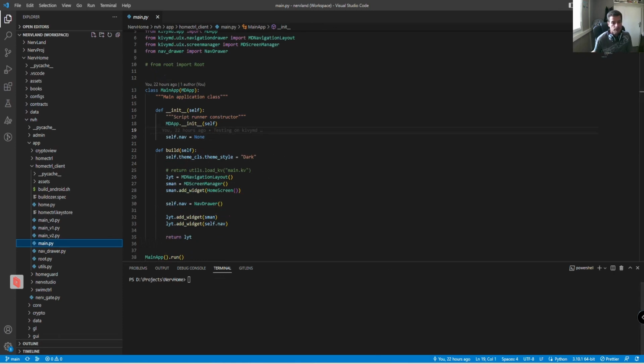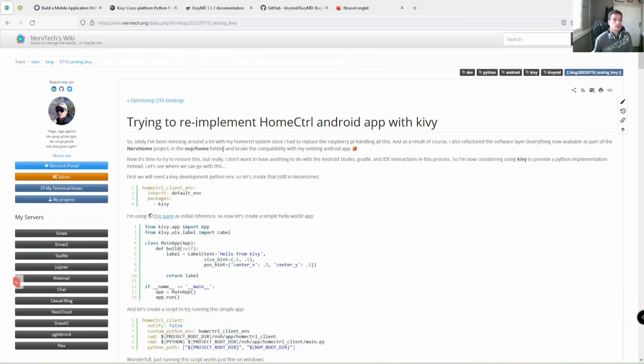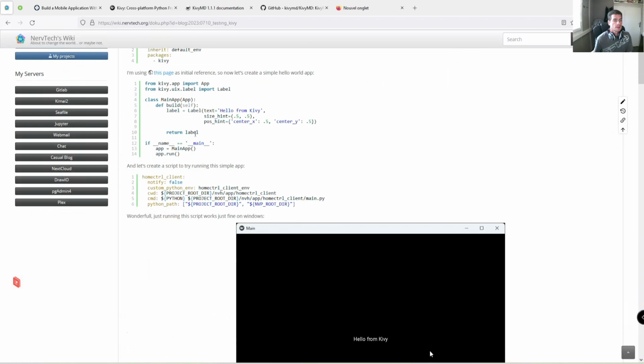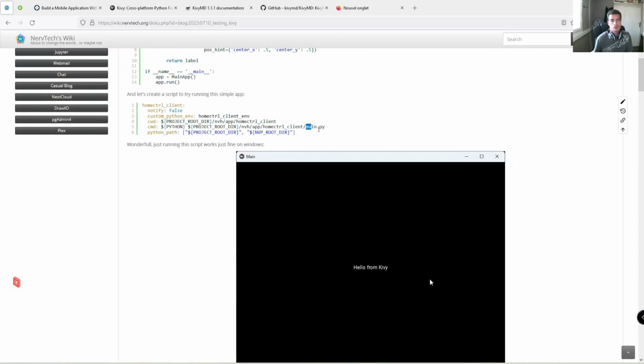Okay, let's just stick to the blog article, I guess. So when you run that, I prepared a small script to start this thing using this environment that I provided initially, and you just run your main, and that's what you get as a display.